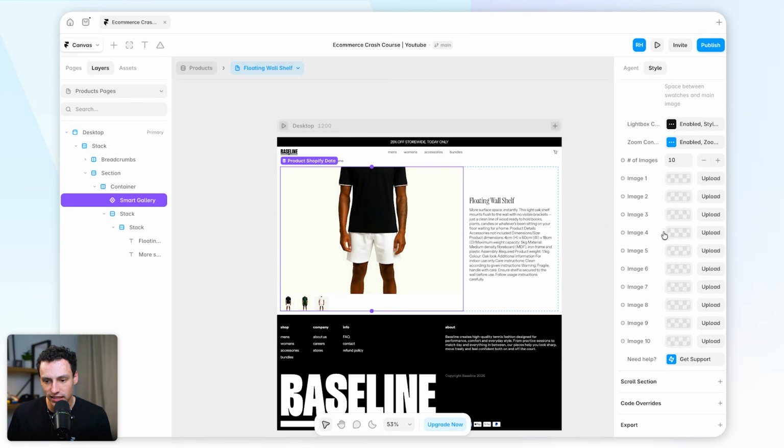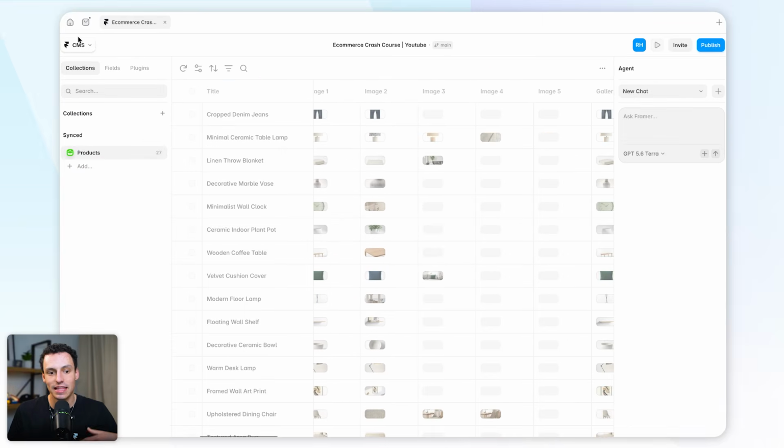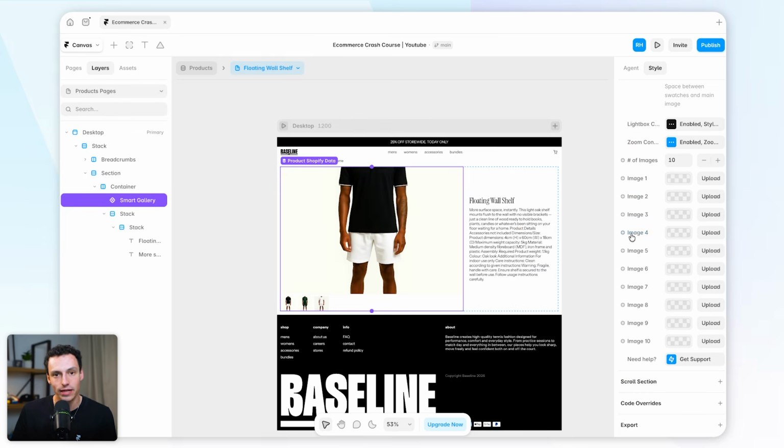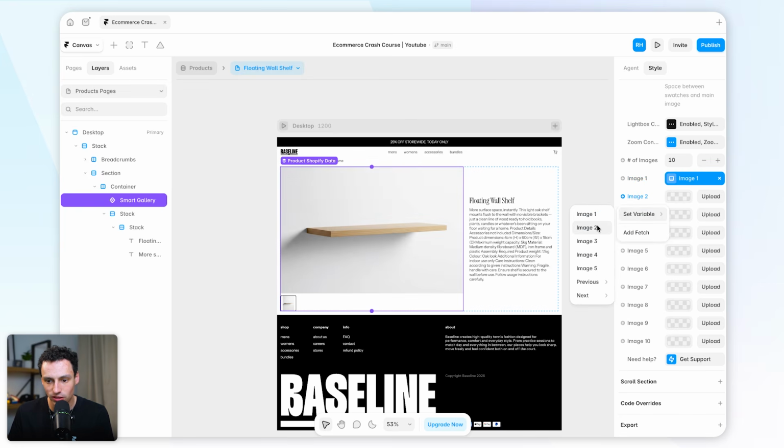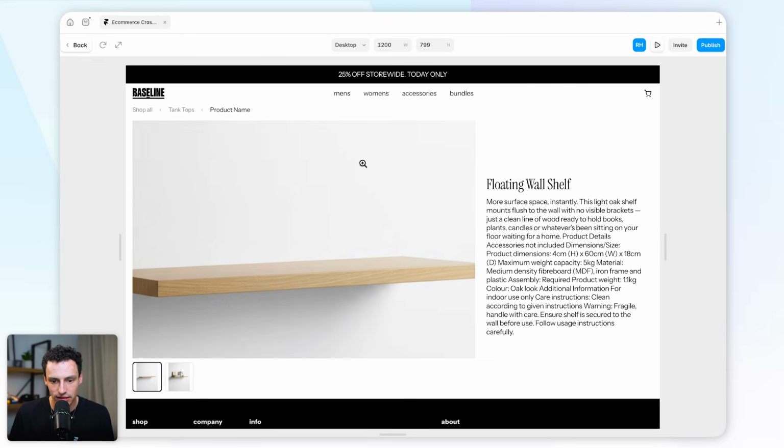Now, if we scroll down here, we can also connect all of the different images that we have here as well. And again, this is all being pulled from Shopify, which is being imported to your CMS and then being displayed on the Framer canvas. So we'll go through and we'll just select all of these images and connect them to the relevant field inside of the CMS. So we have a total of 5 images. Great. So when I preview this, now we've got this nifty little component.